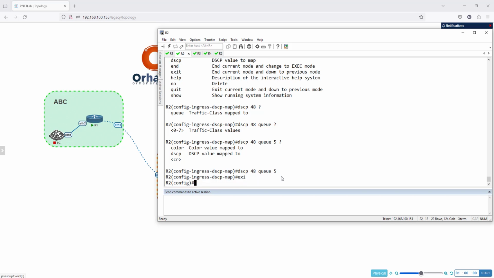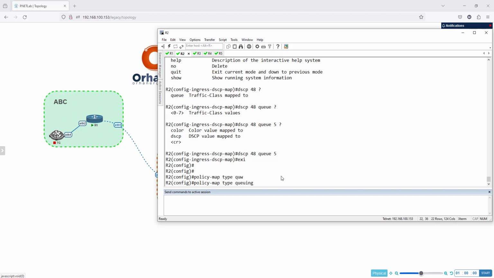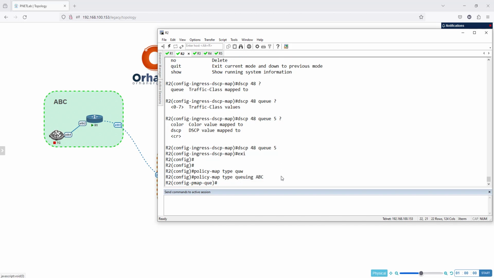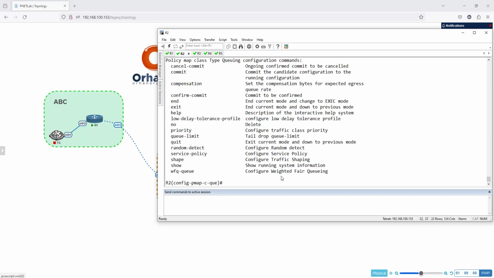So let me exit here. I'm going to say policy-map, and that type of policy map is going to be of type queuing. So type queuing, and ABC is the name, for example, for that. Let's say I'm going to say class FTP_queue, and then under this, what you're going to do is set a queue limit, which is this one.